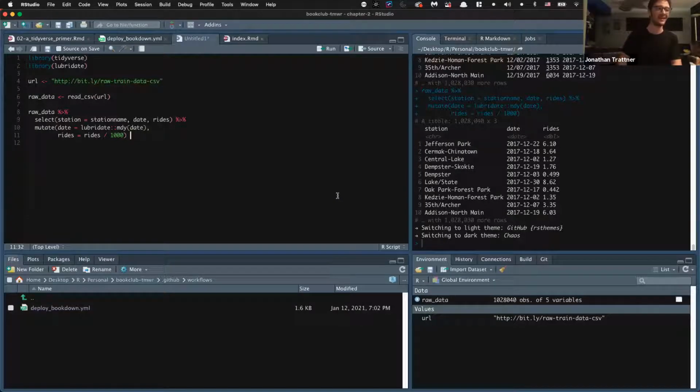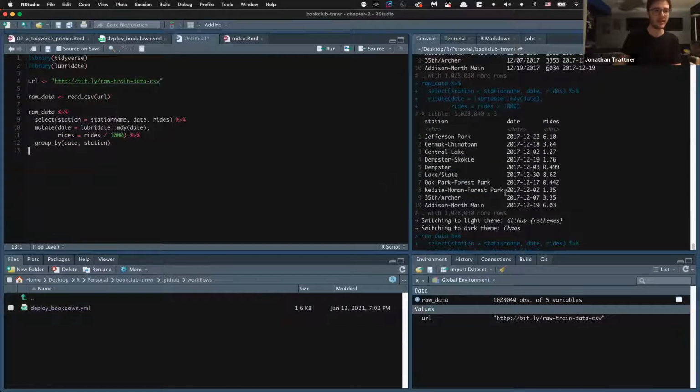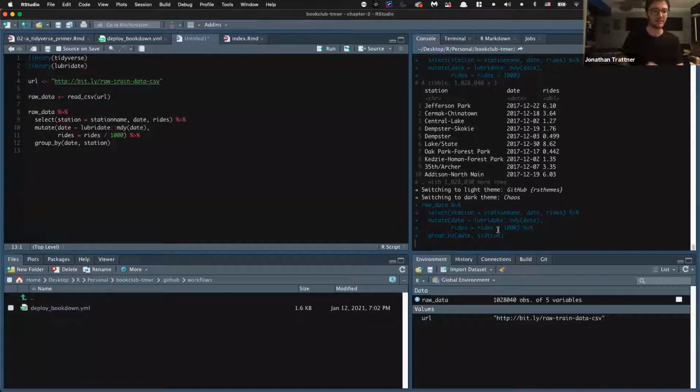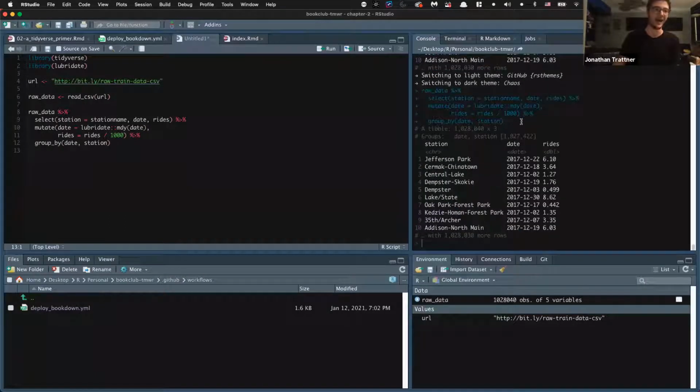So all right, we've done the date and the rides, and now we're going to summarize the multiple records. So we're going to use the group by function, which will allow us to basically create groups out of every combination of, in this case, date and station. So date and station. And now if we run this, we'll see that there is slowness.